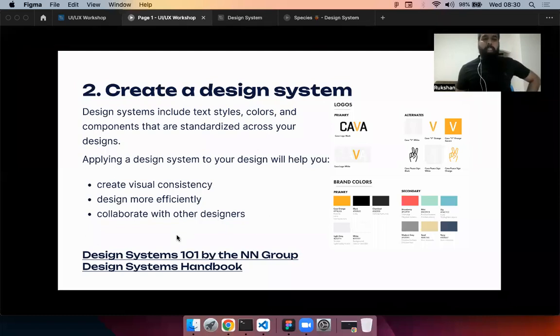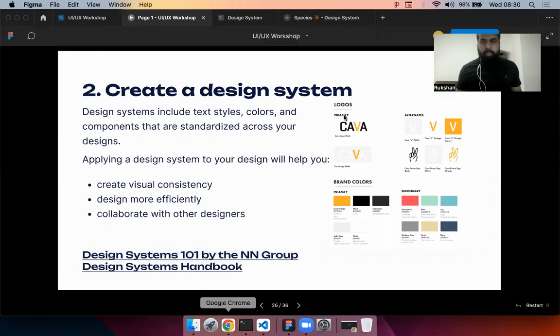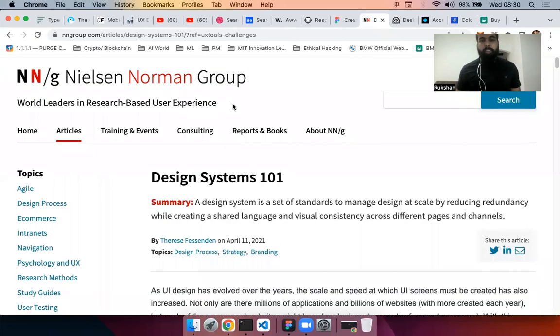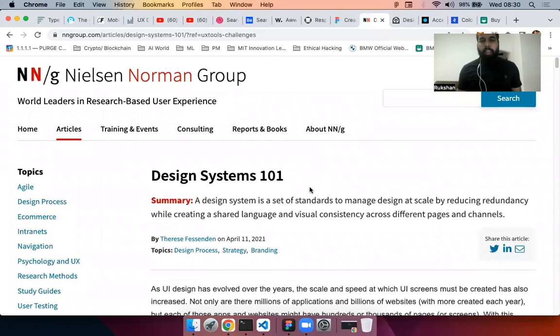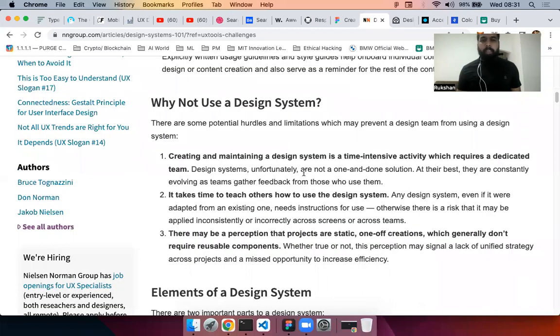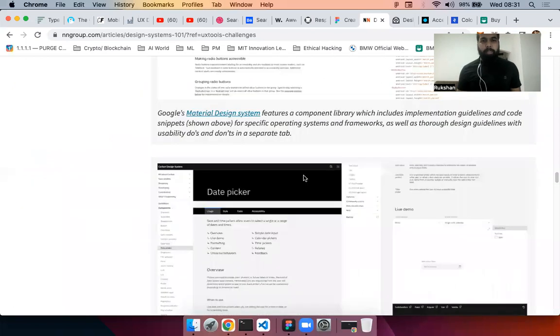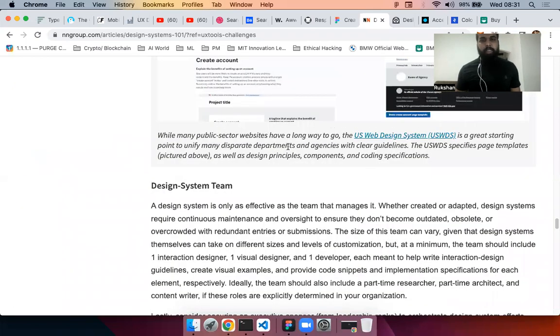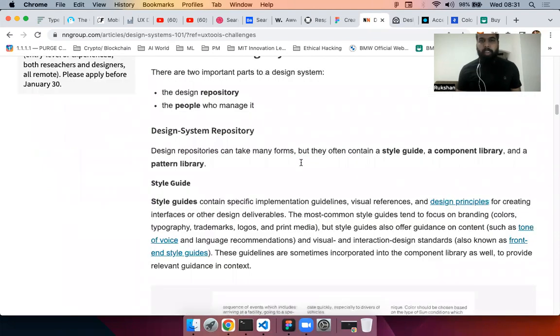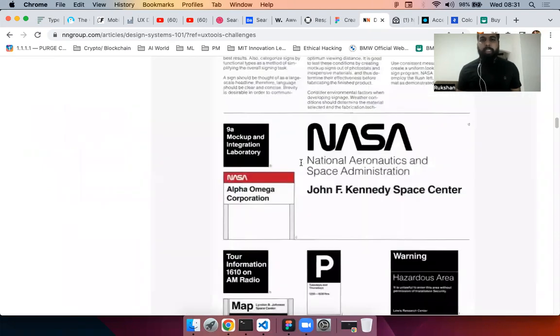And I have also added 2 links here on design systems. The Nielsen Norman Group is one of the leading user experience research groups. You can find their article about design systems, an introduction, how to use them, and what the advantages of using them are. I will share this presentation with you after we end the session, so you can follow these links, learn something new, and apply it when you are doing your designs next time.